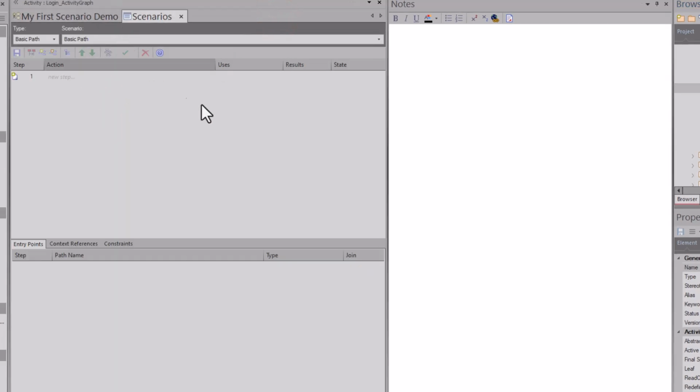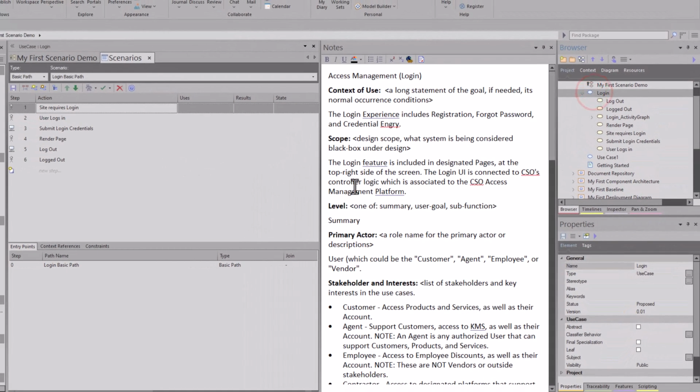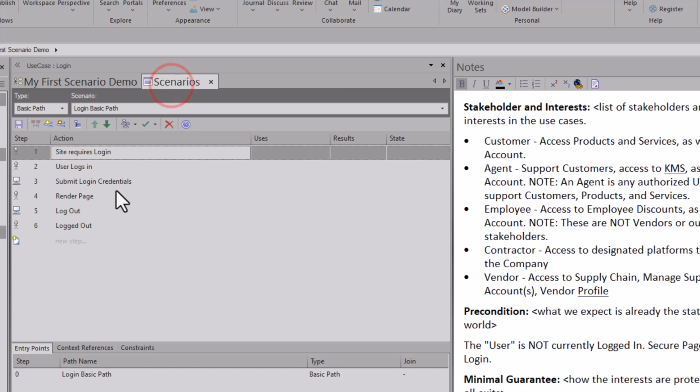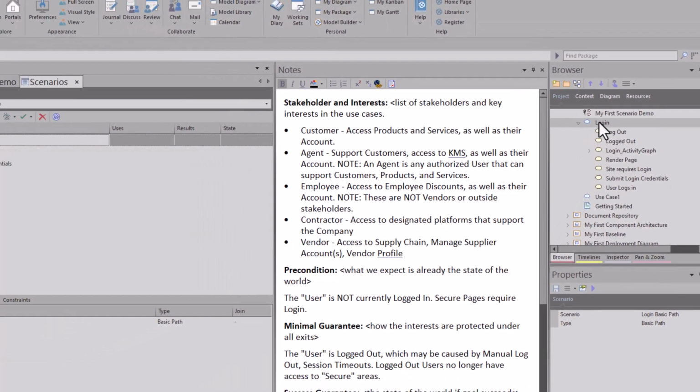So hey, this is blank. Why is this blank? Well, we've got to choose the element that the scenario is on. So I just went over here in the browser and selected login. Certainly could have come out here, selected login, gone back over to scenario, would have done the same thing. It's just faster to choose whatever element you're building a scenario on right over in the browser.